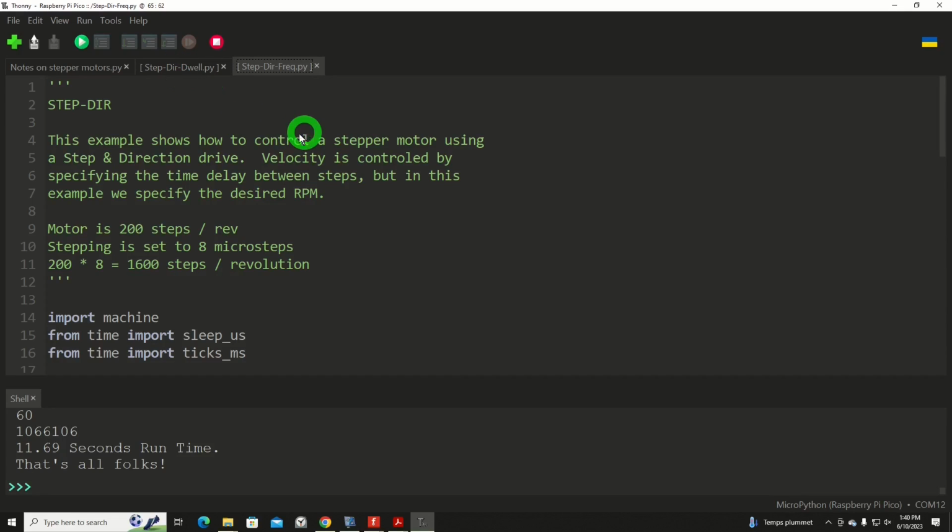In this example, we're going to be controlling the stepper motor using, of course, the step and direction drive, but instead of controlling velocity with a dwell, we're going to specify what RPM we want the motor to run at. And that's a little more natural for motor control.